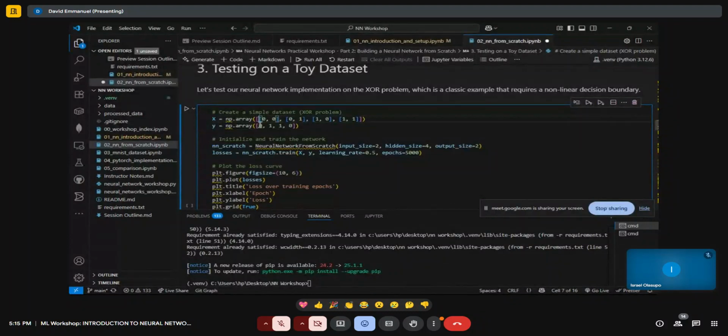When we have 0, 0, the correct answer should be 0. When we have 0, 1, the correct answer should be 1. When we have 1, 0, the correct answer should be 1. When we have 1, 1, the correct answer should be 0. So basically, if the two inputs are the same, return 0. If they are different, return 1.